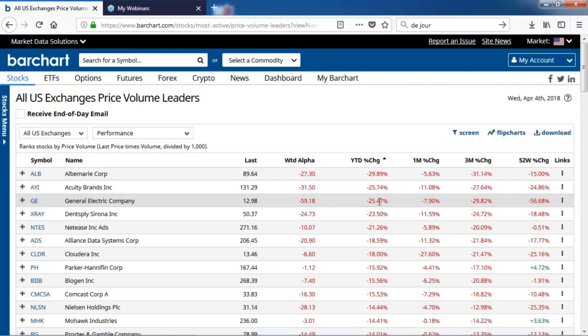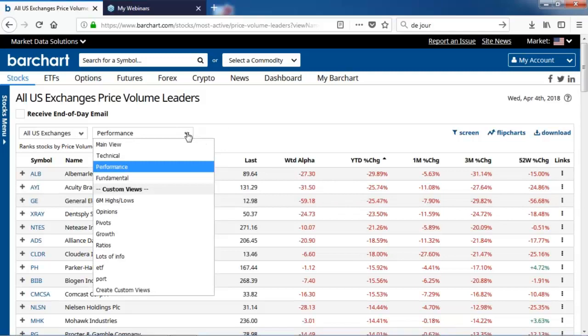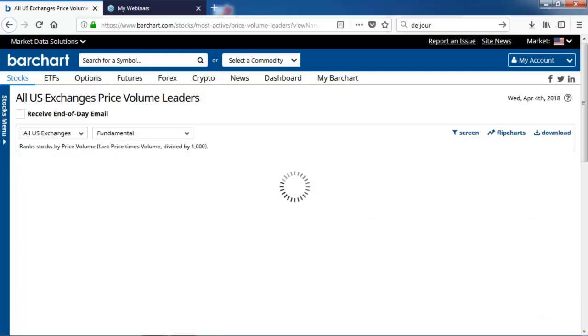We'll come back to that. You can see General Electric is down 25% year to date, and look at this, down 56% in the last year of trade. So that's the performance feature. There's also a fundamental feature.